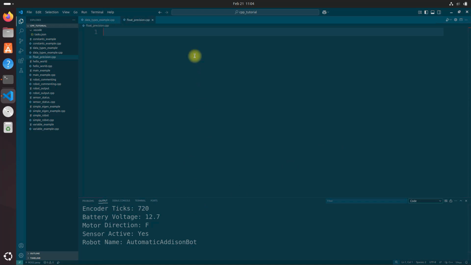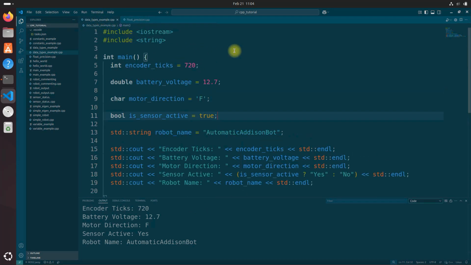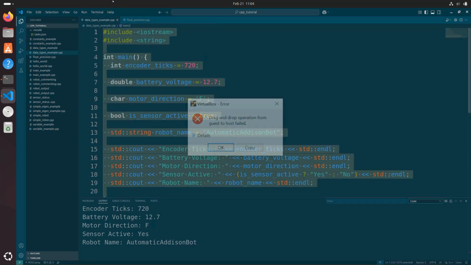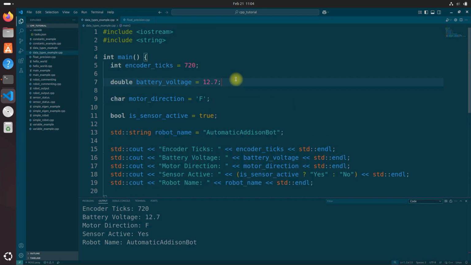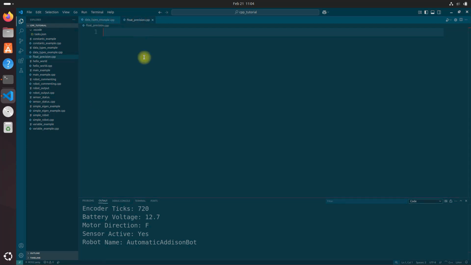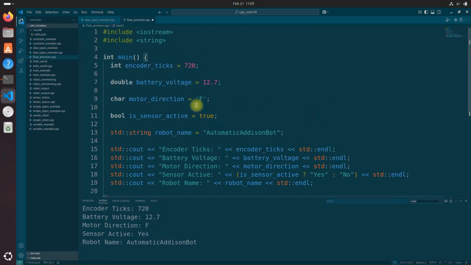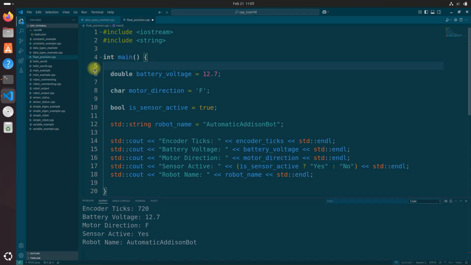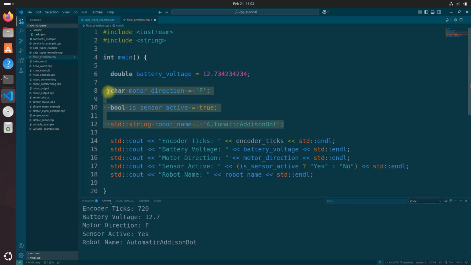Okay, and first, let's copy all this other stuff so we don't need to type all of this again. Control A, Control C, Control V. Okay, make it quicker. All right, we already have our battery voltage. Let's do 12.7. Let's add some precision there. Just add some extra numbers without precision. And let's do a std::cout.